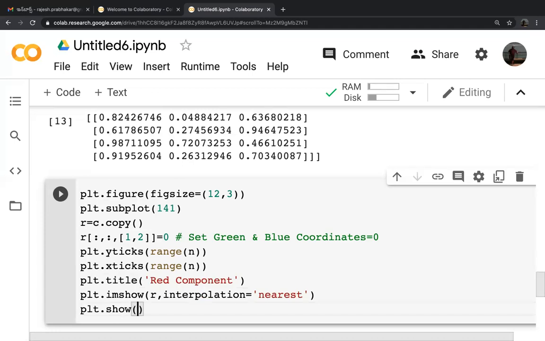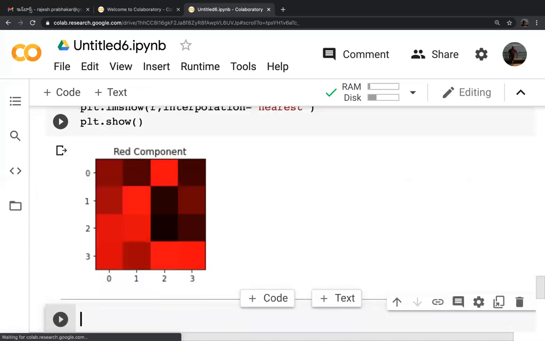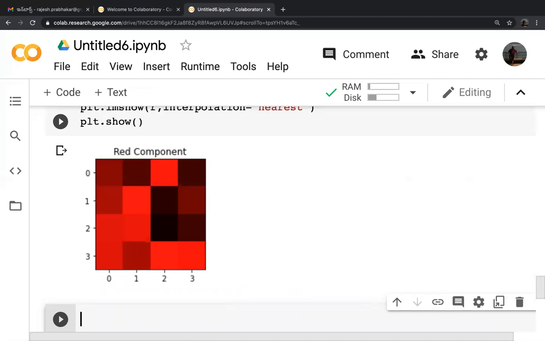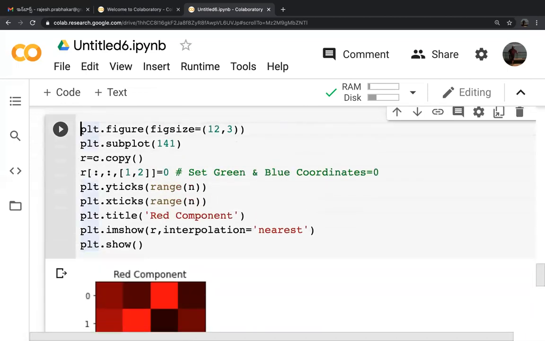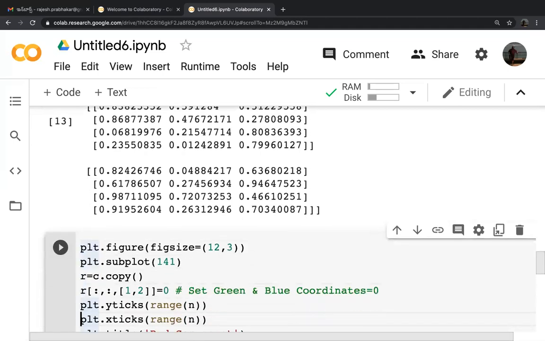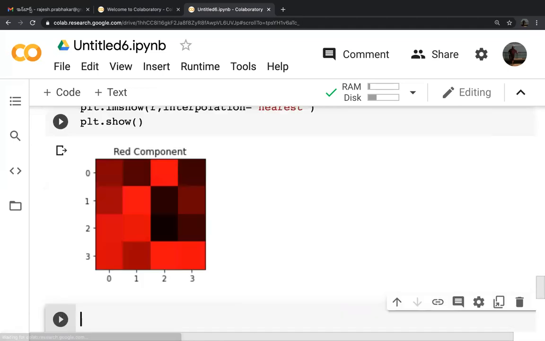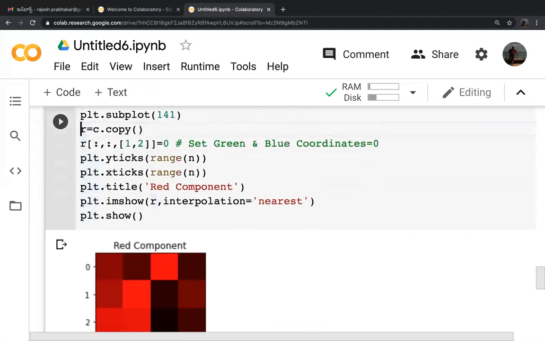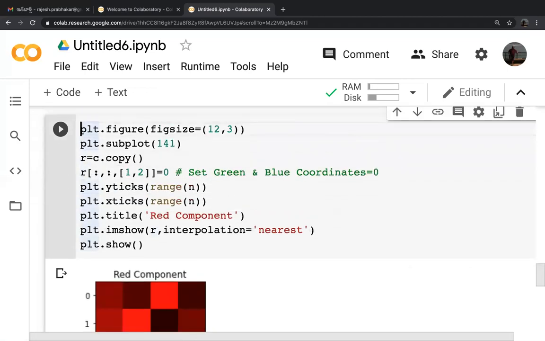Let us see the first image. See, we got only the red. Red is coming as our image. We have inputted the created matrices, 4 matrices of 4 by 3, into this figure. This is the red component figure.